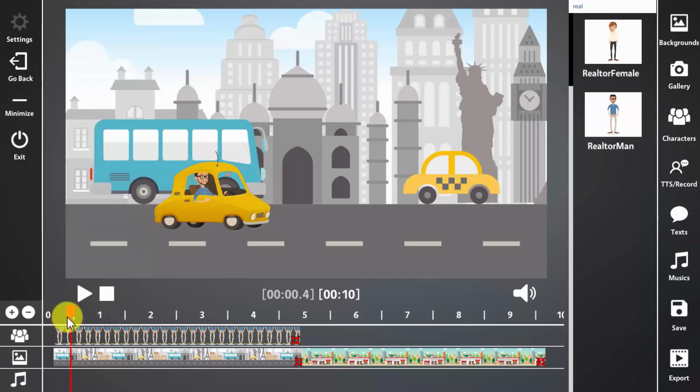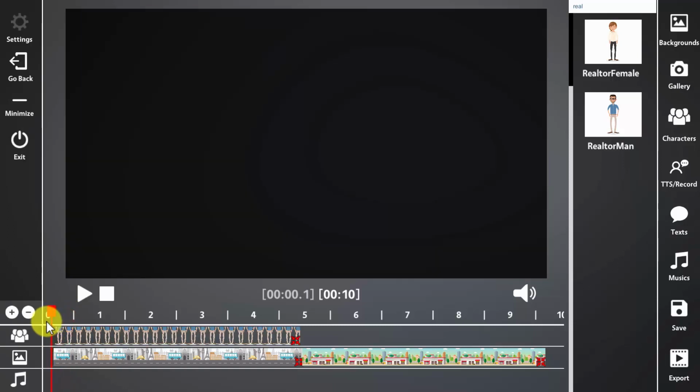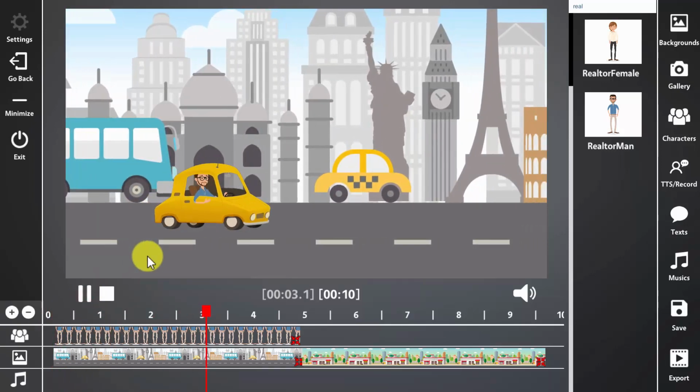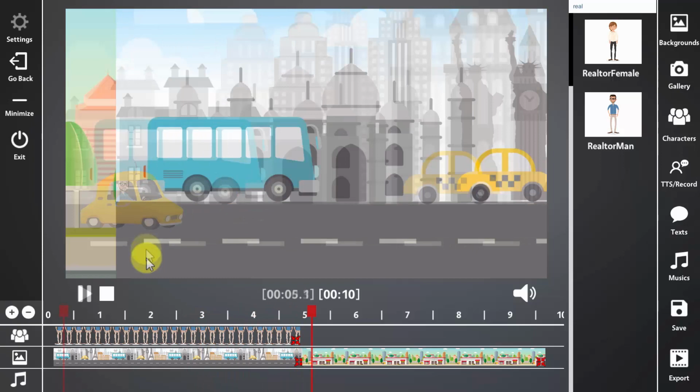Now let's preview how your animation is looking so far. So for that, click on the play button. This is so fun, guys. The animation is looking great so far.